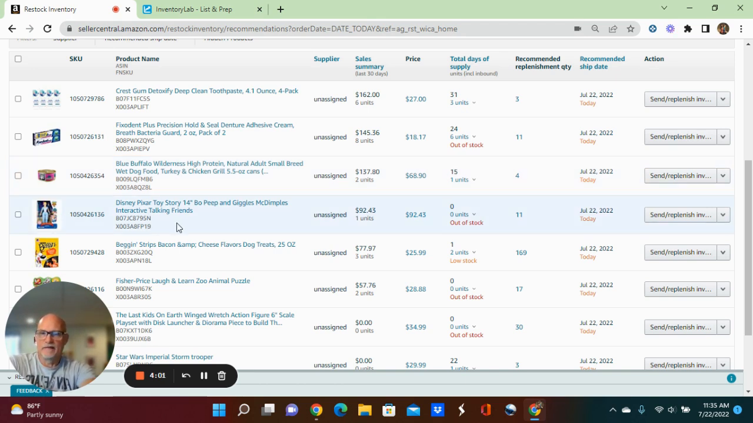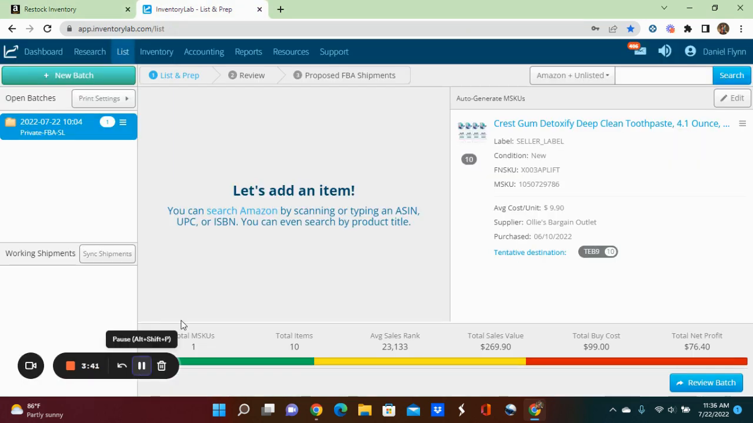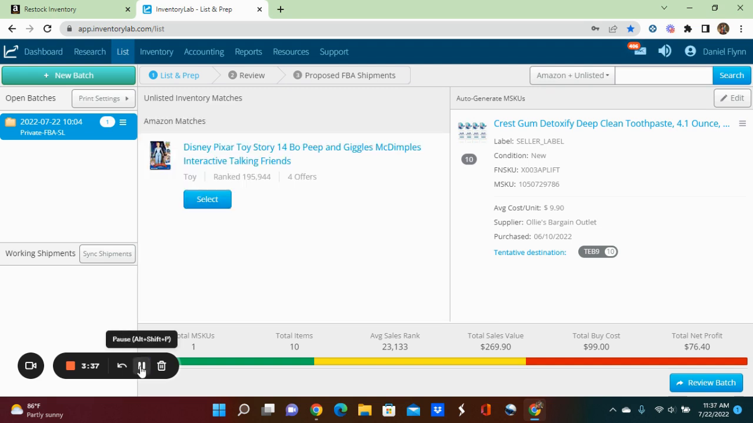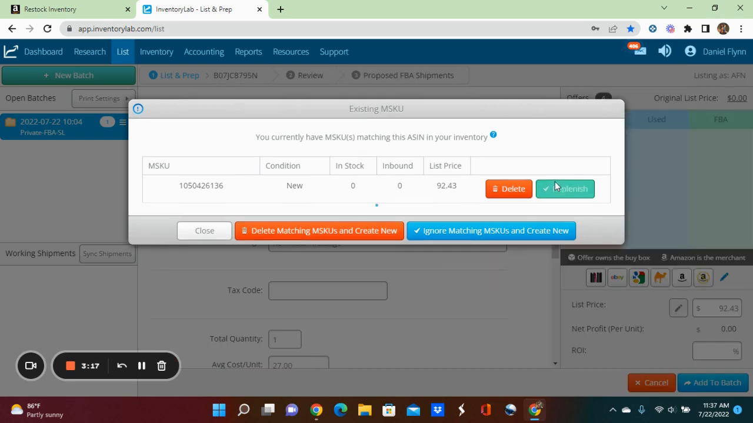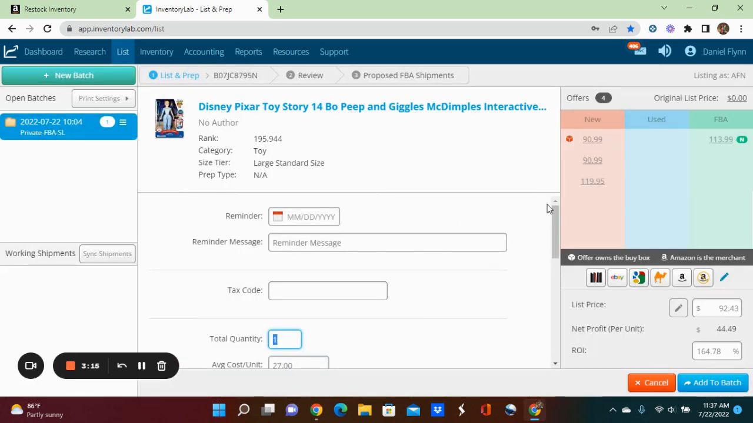Let's take a look at this Toy Story item. This was a great item. So I am out of stock on it. All right, we're back on Inventory Lab, so we're going to scan the next item. Okay, so we scanned our Bo Peep from Toy Story. This is the item that I have. When I press select, again, it's going to come up and it's going to show me that I have 0 inventory and I have 0 inbound. The last that I sold for $92. We're going to replenish those.